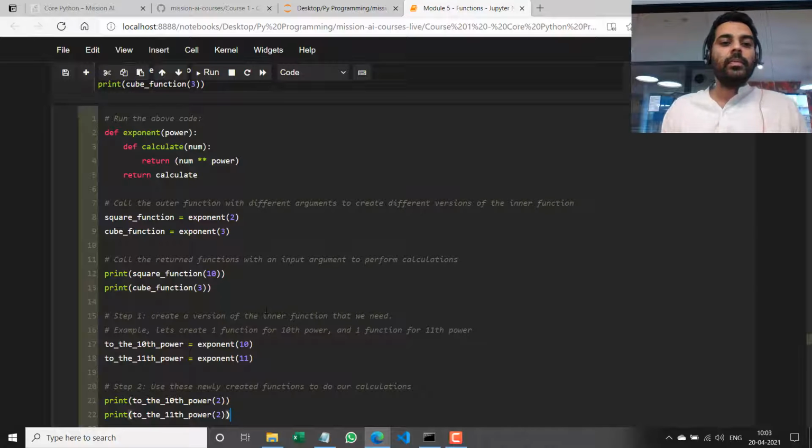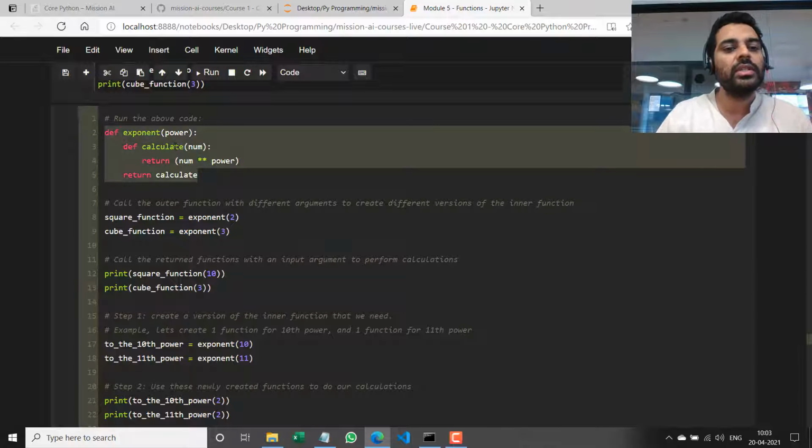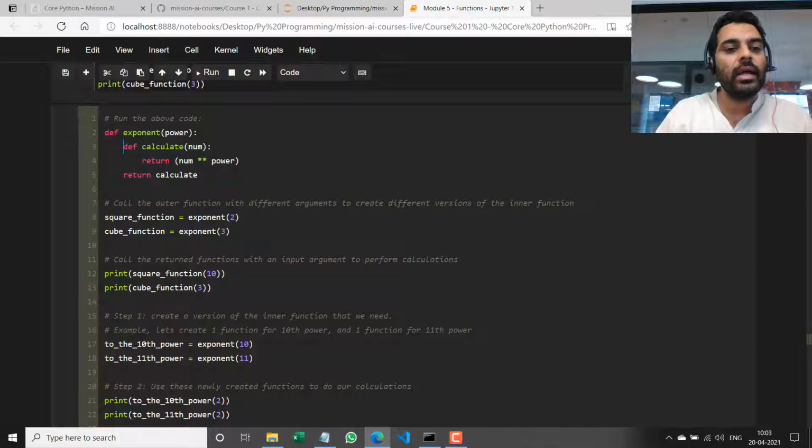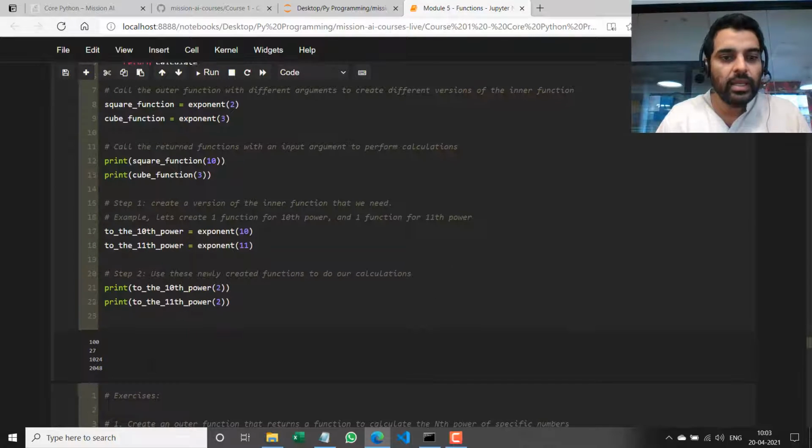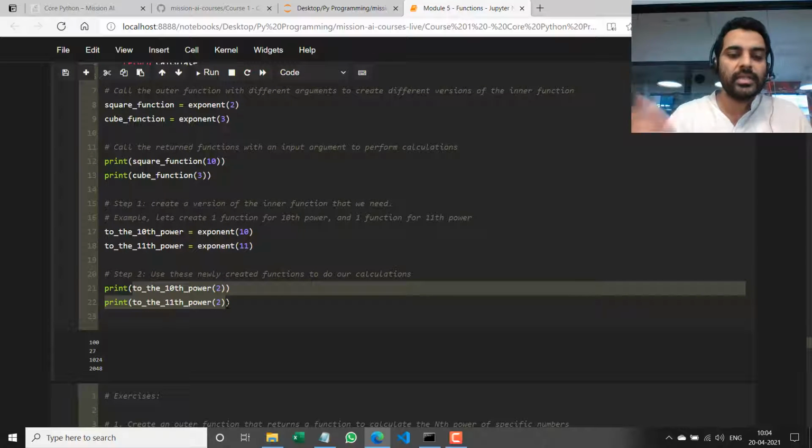The first step, let's say step 0, is to define this outer function that has an inner function, right? The inner function refers to a variable in the outer function. So the outer function is kind of returning a version of the inner function with this value fixed, right? So that's the initial step. Then what we do is we create the versions of this inner function that we are interested in. Like in this case, we wanted the 10th and 11th power. And then we call these functions with the values that we want processed.